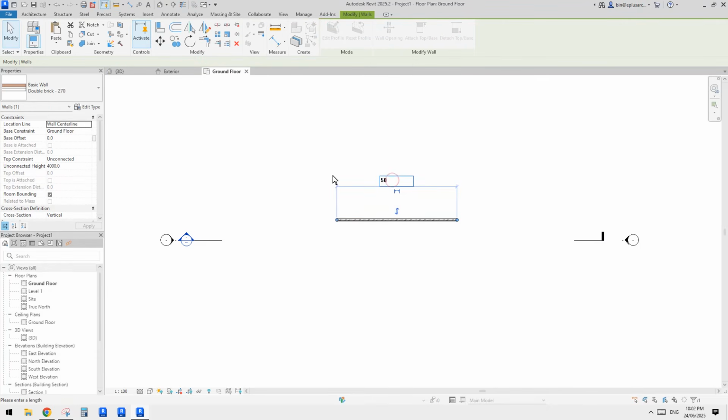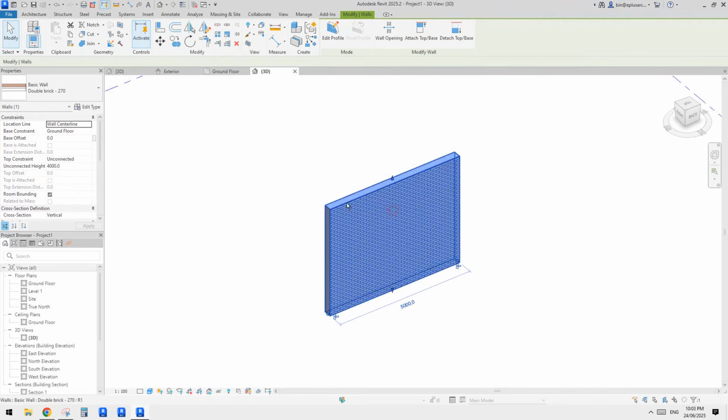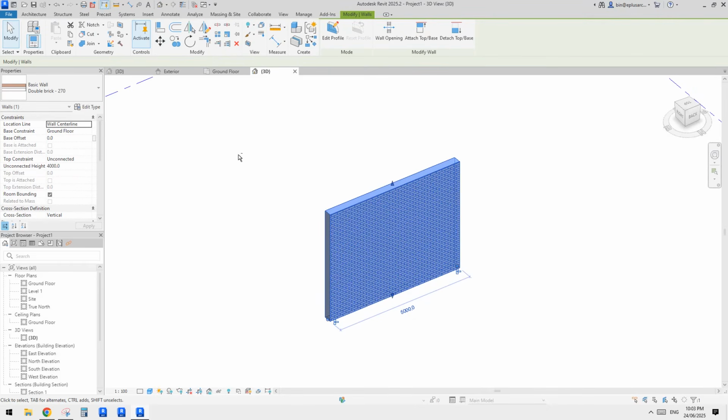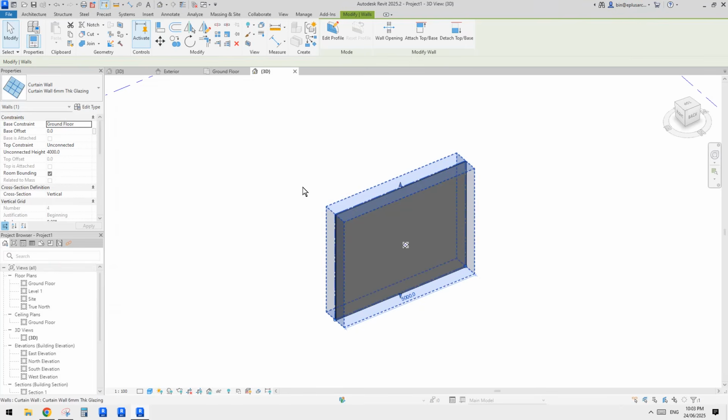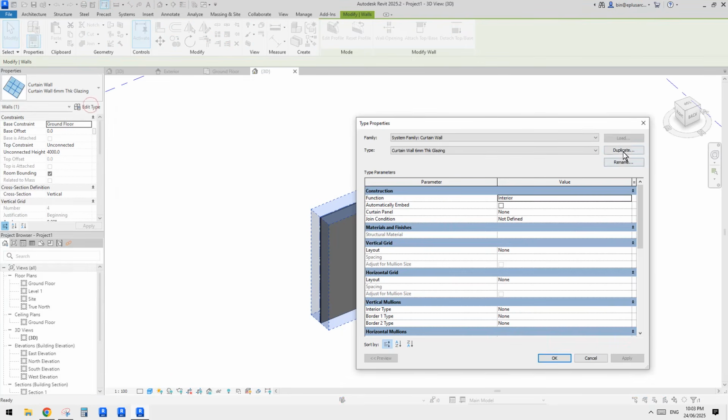Maybe 5 meter is enough, and maybe 4 meter would, yeah, fine. So I'll use the curtain. Which one should I use? Doesn't really matter. Just use this one, and go edit type, duplicate. I'll just call it new, and then we change.